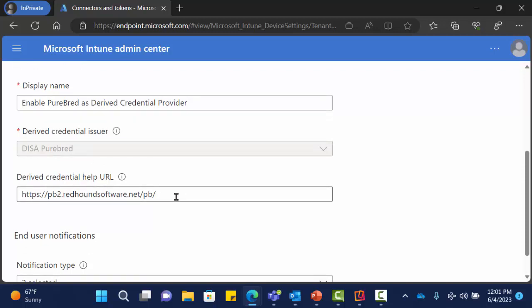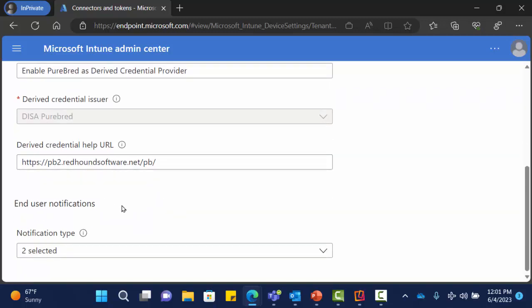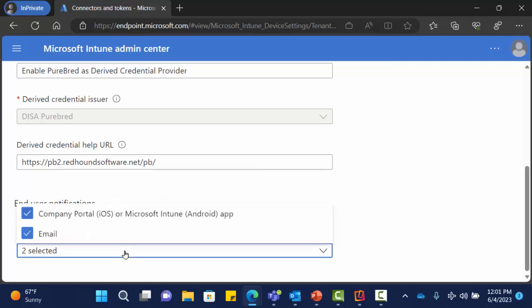Here's a URL that I can put in place if I want to provide some other additional information. This could be whatever you want. I just put in the Red Hound software link. And then how do I want to notify the end user? At certain points along the way, there will be notifications that the user will need to see to know what to do, right? So you have a couple of options.